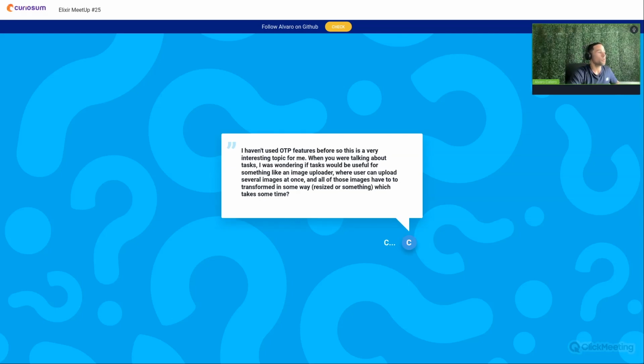I haven't used OTP features before, so this is a very interesting topic for me. When you were talking about task, I was wondering if task would be useful for something like an image uploader, where a user can upload several images at once, and all of those images have to be transformed in some way, a result of something which takes some time. Yeah, I think that task can be a good use case for transforming data. In this case, the example that you are giving of wanting to transform images in some way, I think that yeah, task can be a good fit for that.